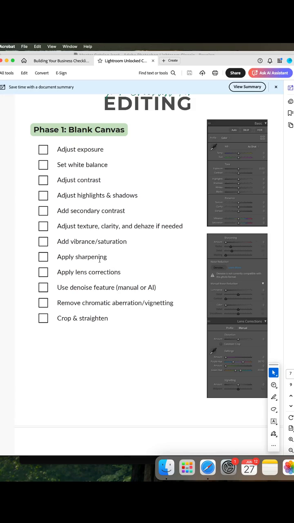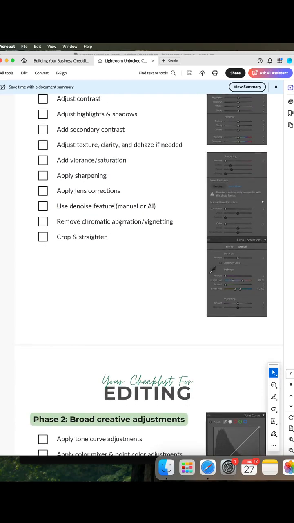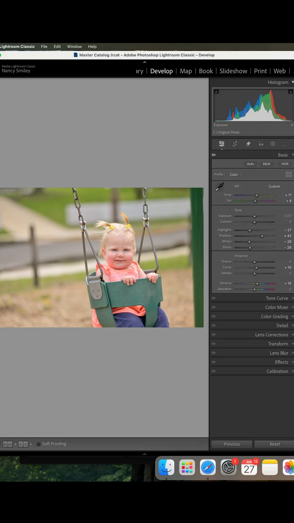Now, do we want to apply lens corrections? I do not. Do I need to use denoise? I do not. And chromatic aberration, I don't think I'm going to do that either, but we always want to crop our image. Why? So I'm not sure if anyone else has ever had this happen to them, but if you are a beginner, probably.